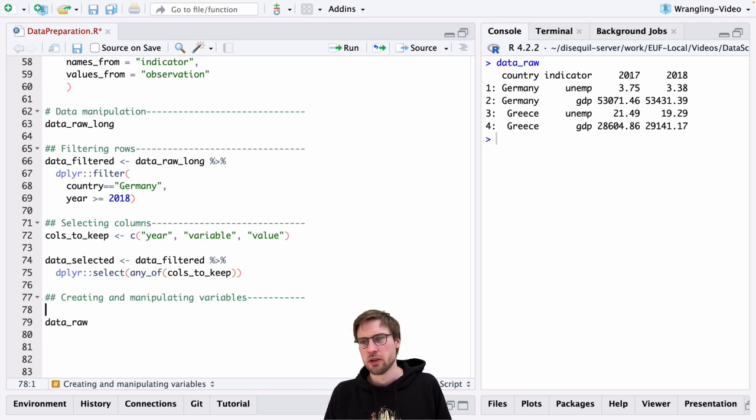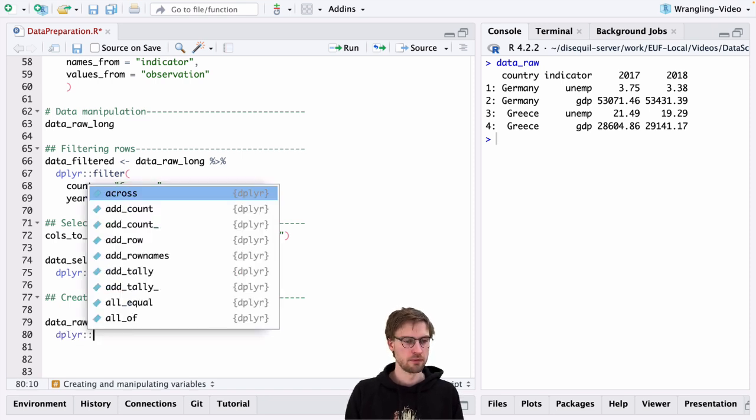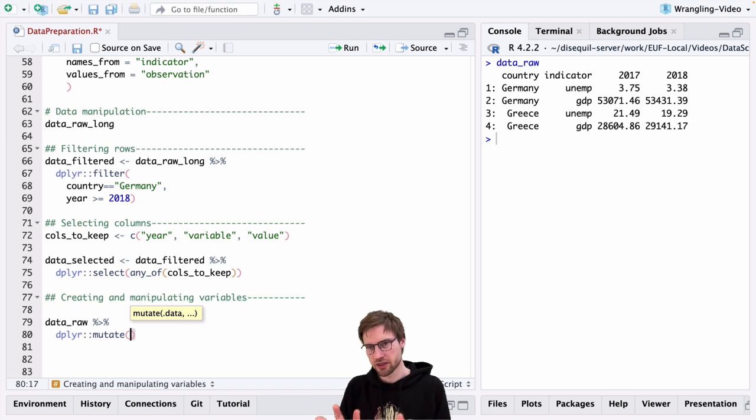Now imagine the situation where you want to create a new variable, which we might call difference, that corresponds to the difference in unemployment and GDP between 2017 and 2018. To do this, we can use the function from the package dplyr called mutate. Now, the name of this function is maybe a little bit irritating in the sense that you use the function mutate both for creating new variables out of existing ones or by mutating existing variables. It's basically the same thing.